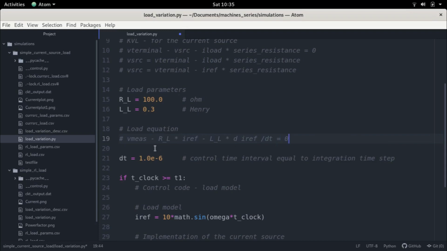Only thing here is, because I am saying that this is an RL load, I must take into account the L di by dt that is produced because of the inductance. Right? I can't just say omega into L into I, because that is not the dynamical equation. We are now trying to solve a dynamical equation so that we get an accurate representation of the load.